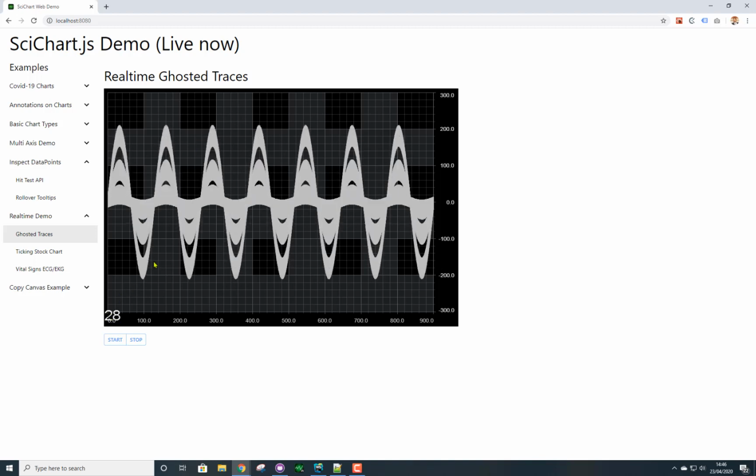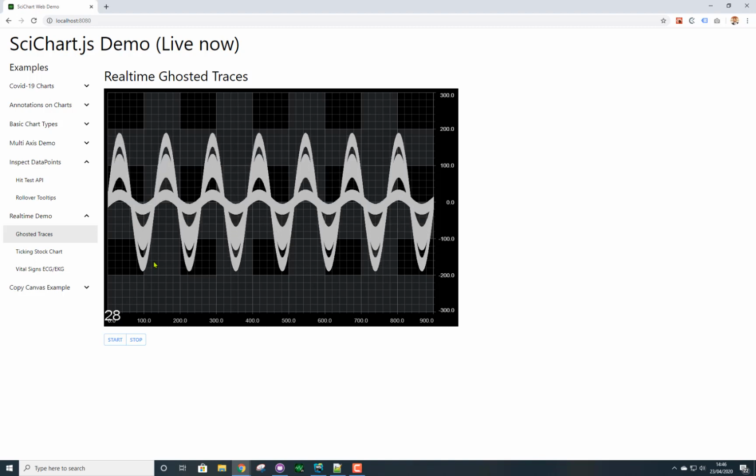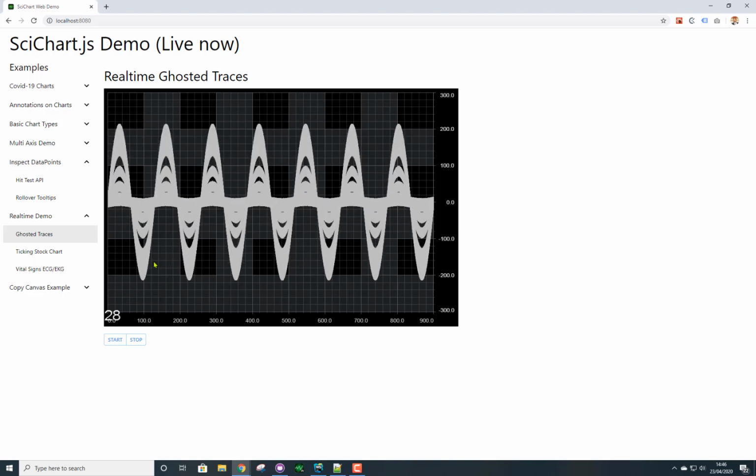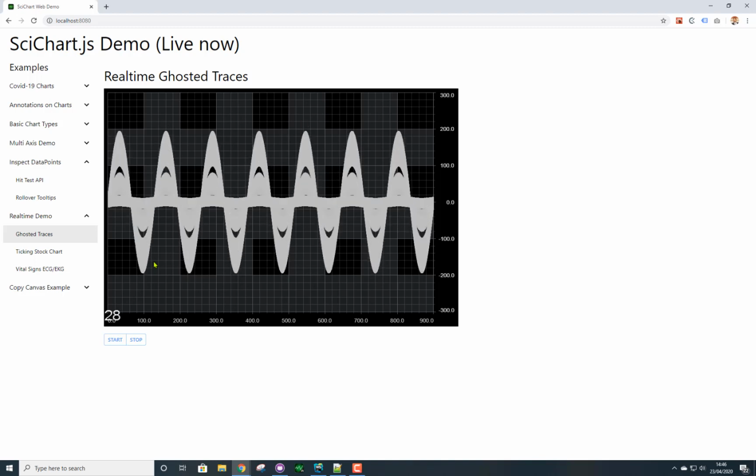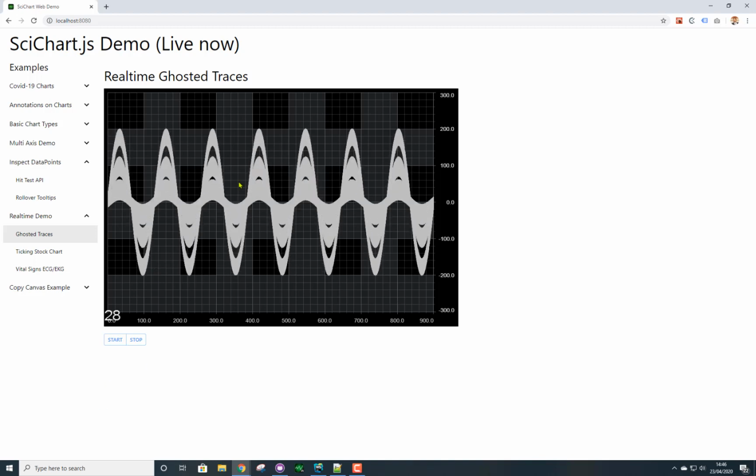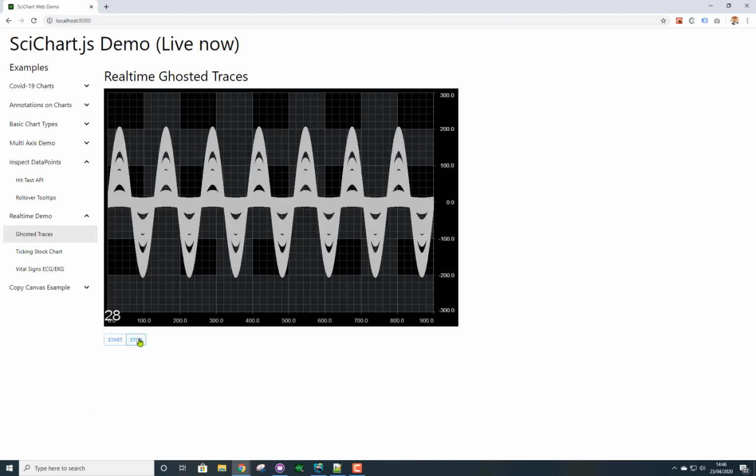So this is real time and high amounts of data, big data. It's written in JavaScript, yet it's extremely fast. So that shows you a little bit about the performance of SciChart.js.